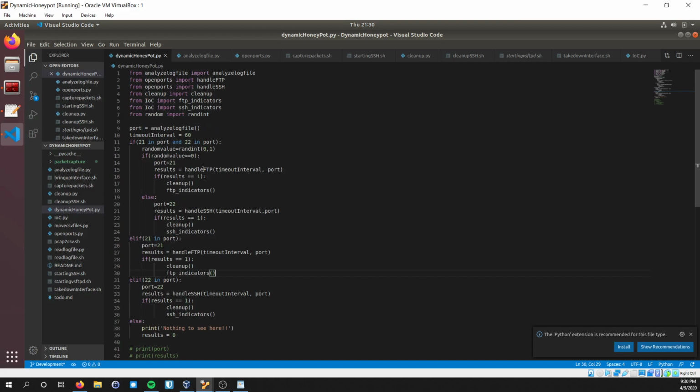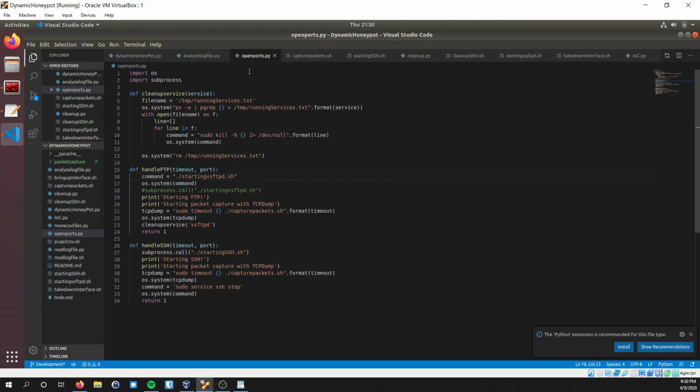To kick off FTP, we go to the open ports Python file and look at what is going on. The first thing it does is grab a timeout value, which is used in the tcpdump command, and all that does is tell tcpdump how long to run for. Right now it's configured for a minute. We can make it longer or shorter, pretty easy to change there.